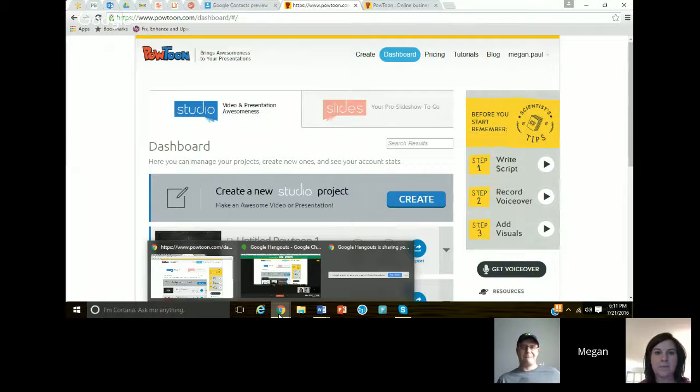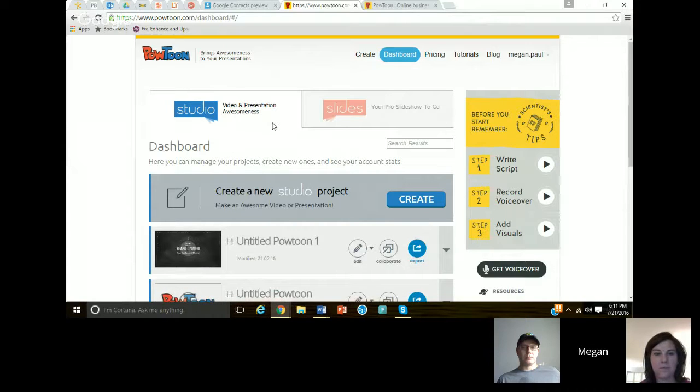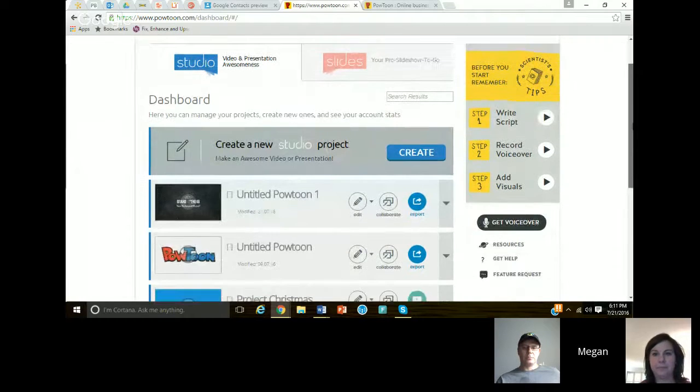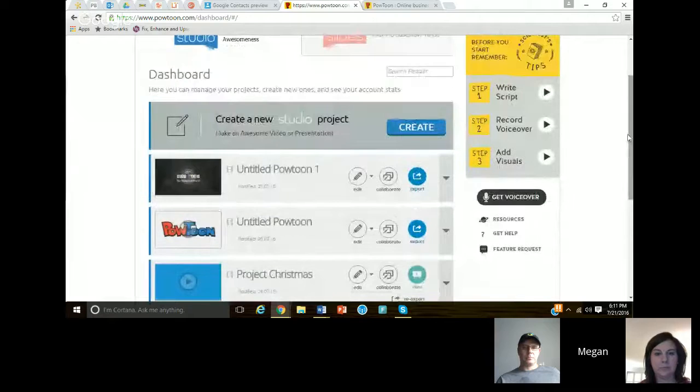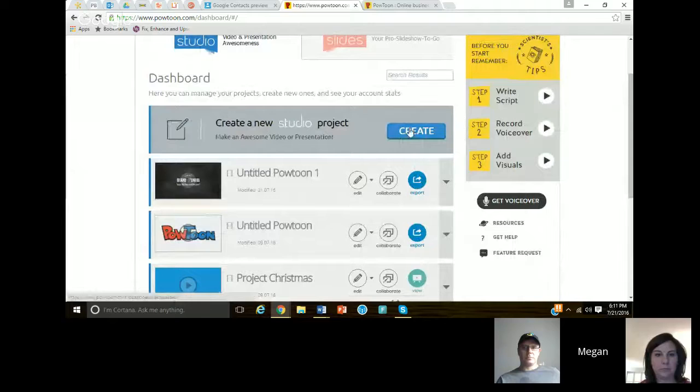It involves many drag-and-drop tools, just like Blendspace did. Music, graphics, videos, and much more can be added to the presentation. So when you log into Powtoons, and I've already logged in, the first thing you see is the dashboard. You can see up here: create, dashboard, pricing. The dashboard shows you the lessons you've created and allows you to create new ones. You can see I've created a couple just playing around last semester when I was introduced to it.